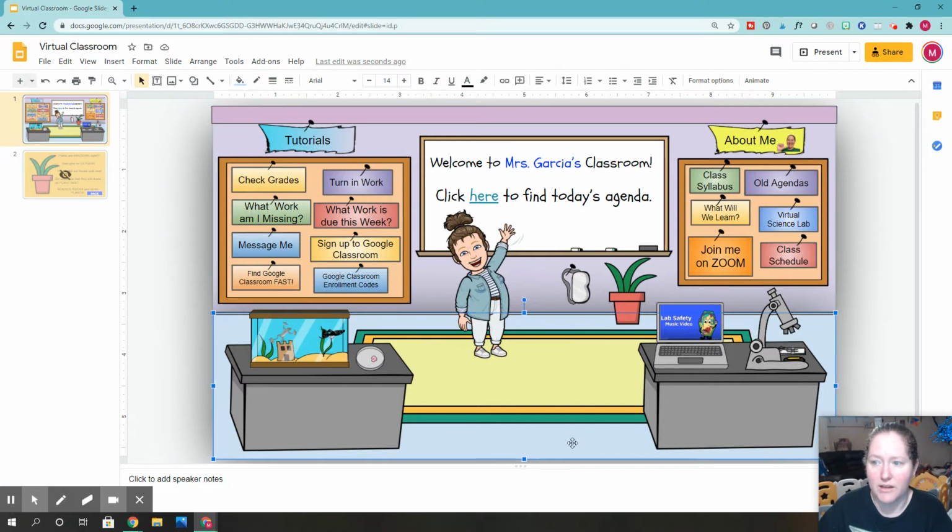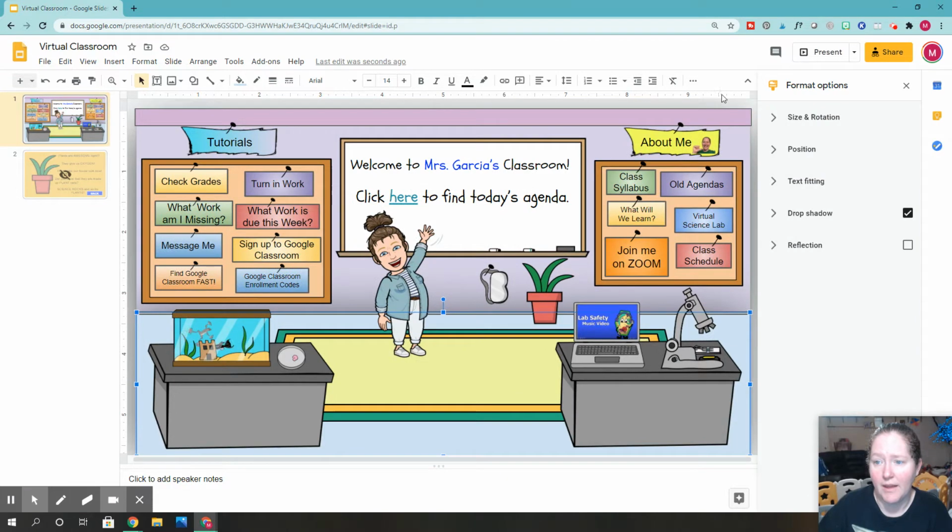You can go ahead and change, what am I trying to say here? So if you click on this, you can go up here and click Format Options right here. And you can change whether or not it has a drop shadow or any of this other stuff you want to mess around with. But the drop shadow is the one I really want you guys to look at. If you notice, I have a little bit of a shadow right here. You can see that's because of the drop shadow I added.